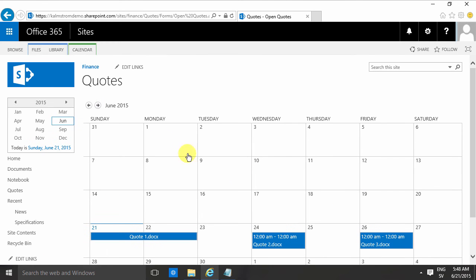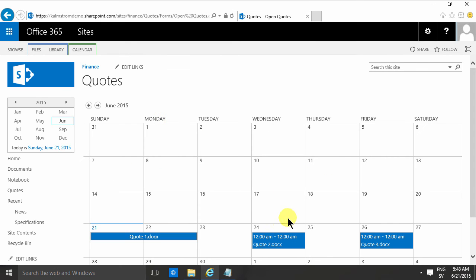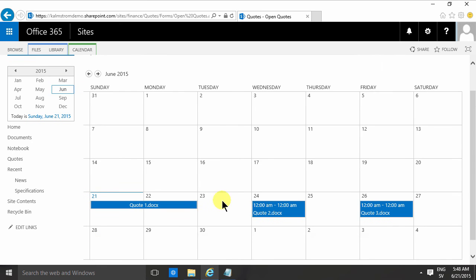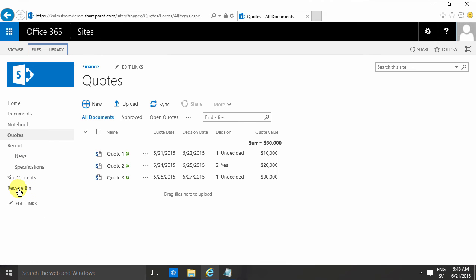Notice that when I go into the quotes library, I get the open quotes view there, and then I go into the calendar, and that's visible and nice. However, there's no navigation back there, and that might be something that you need to take into account, but that's how SharePoint works out of the box. There are ways to get around it, but then you'll have to get those workarounds everywhere that you're doing this. So I would recommend just learning how to click there, and that will get you back to all the views that you have.